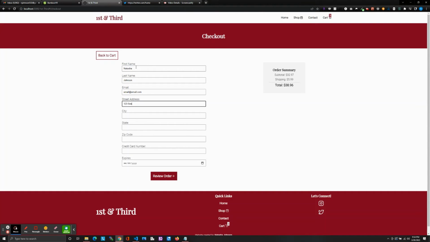Put my 123 Sesame Street again. City, I think I had, if I can type. And now I changed the state. I gave it a max length of 2. That way you can only give it 2 characters. I can't type anymore. Now I'm just doing that to keep it consistent.